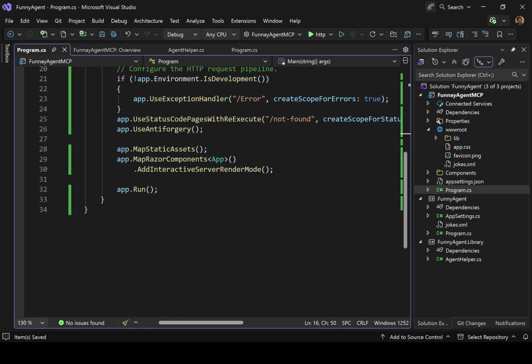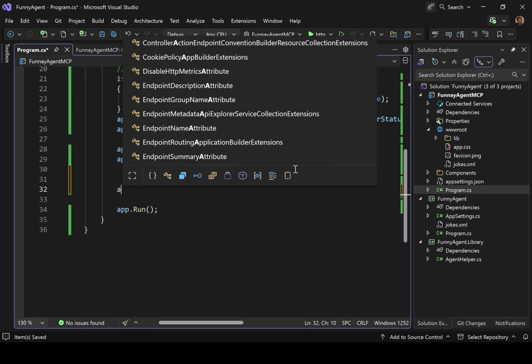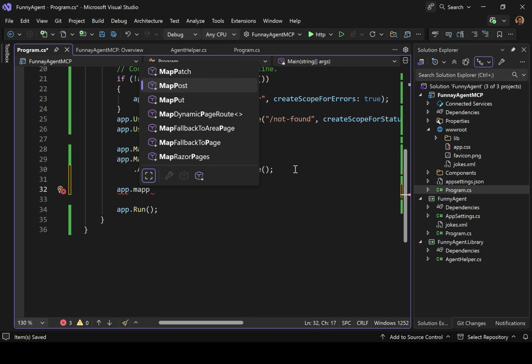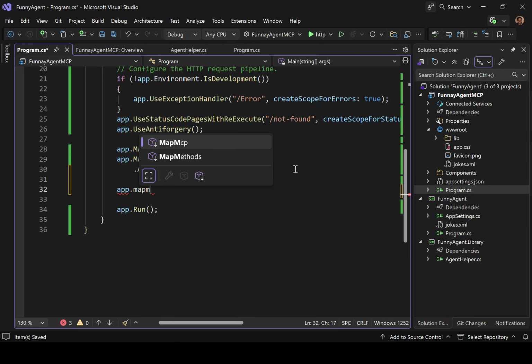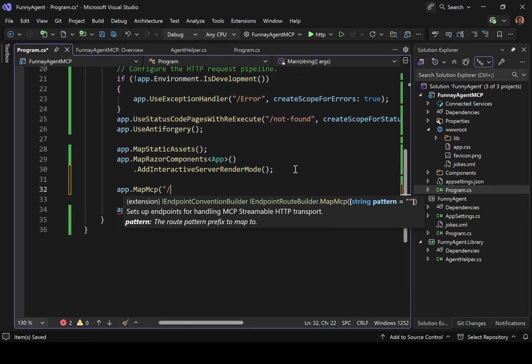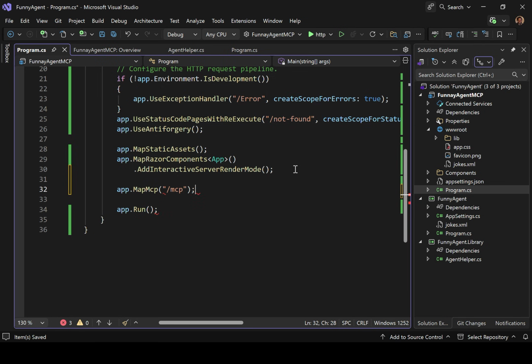Okay, now the next thing that we need to do, which is relatively straightforward, is for the app, we basically say MapMcp, and then we're going to provide the path where we want MCP to be located, and it's just going to be /mcp. That should be fine.